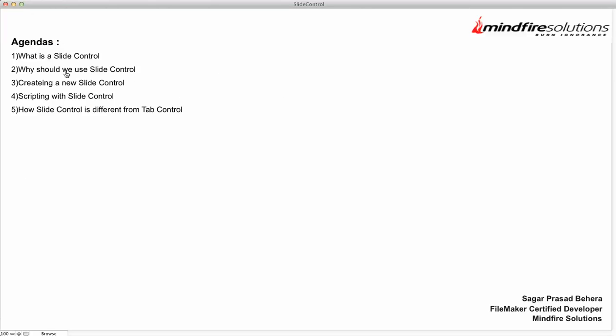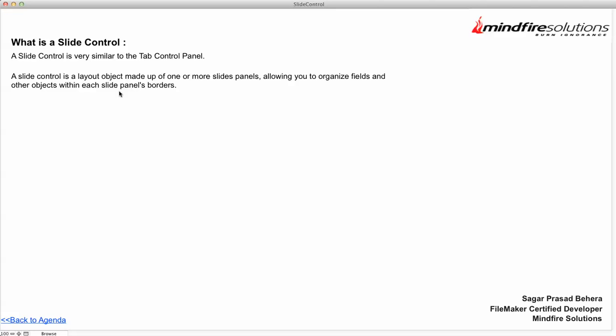So the topics we'll be covering are: what is a slide control, why should we use a slide control, creating a new slide control, scripting with the slide control, and how a slide control is different from the tab control. So the first topic, the slide control. What is a slide control?